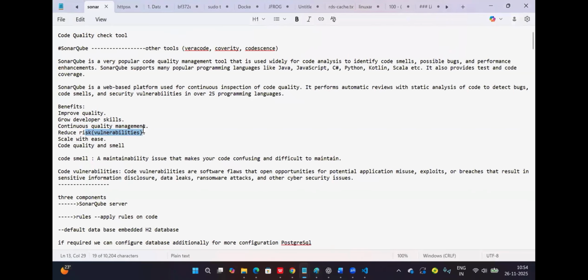and vulnerabilities. Any risk, for example any public URLs if you have added, anyone can hack your application easily, right? So any vulnerabilities and security threats we can scan by using SonarQube. Clear now?